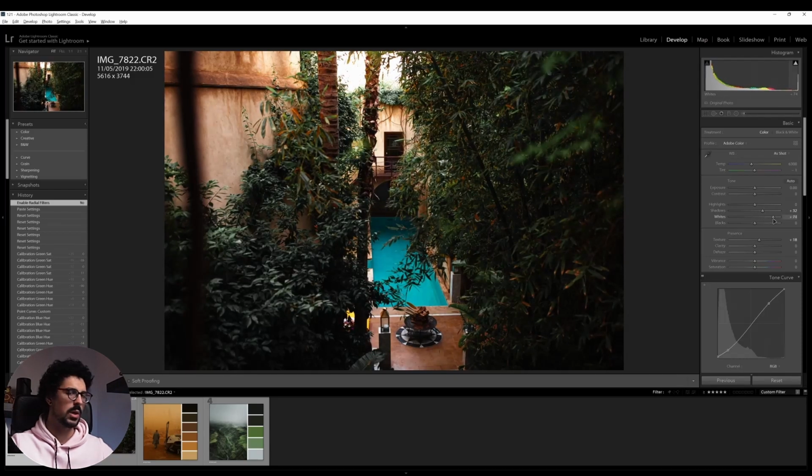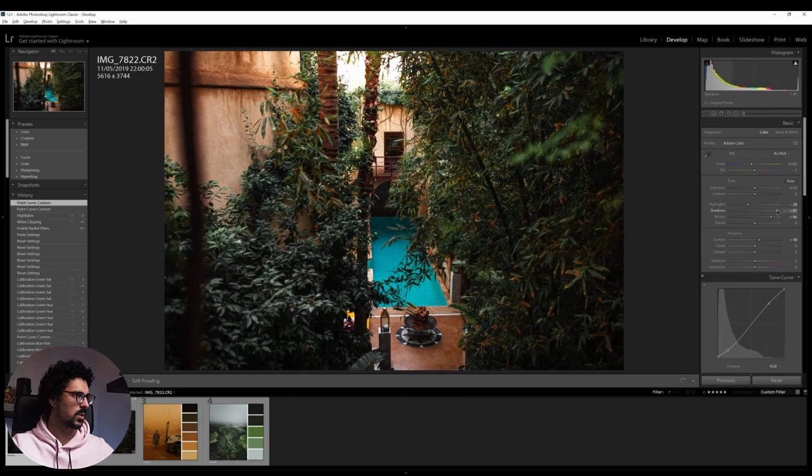just to brighten up a little bit. Highlights we can drop it a little bit down so that we still retain that detail in the walls. Perhaps I can lift up the shadows even more, just so we have more detail within the leaves. And well, I don't like how the fade looks here, so I will actually remove it completely.